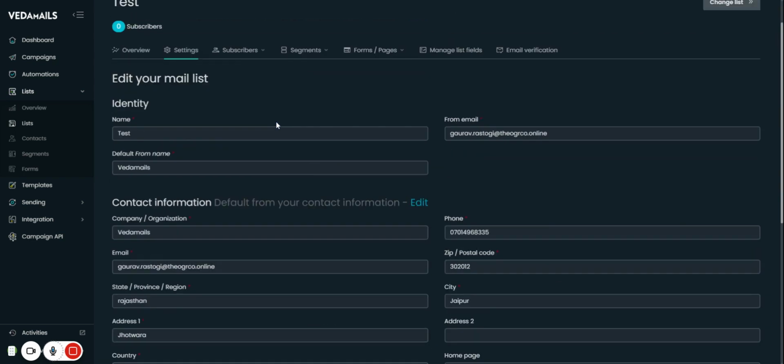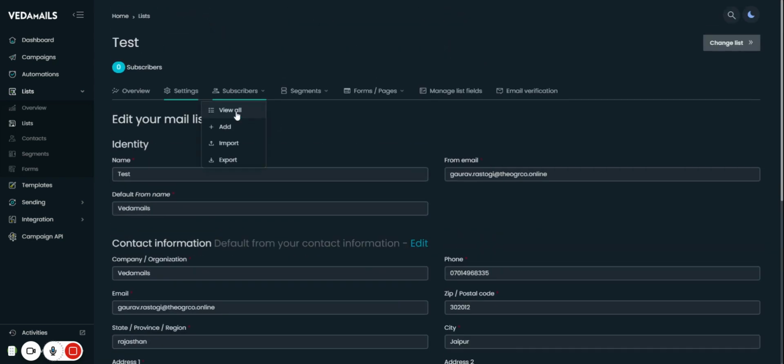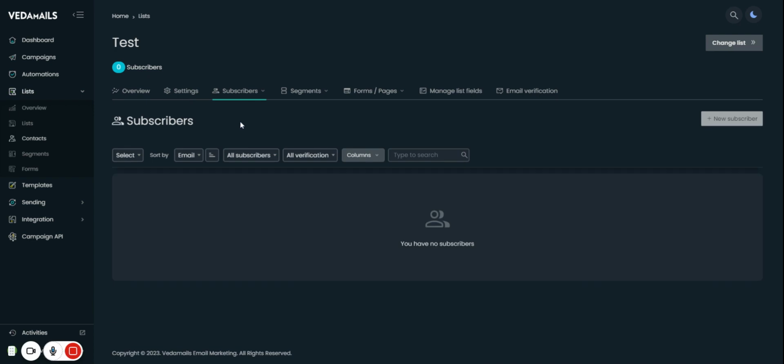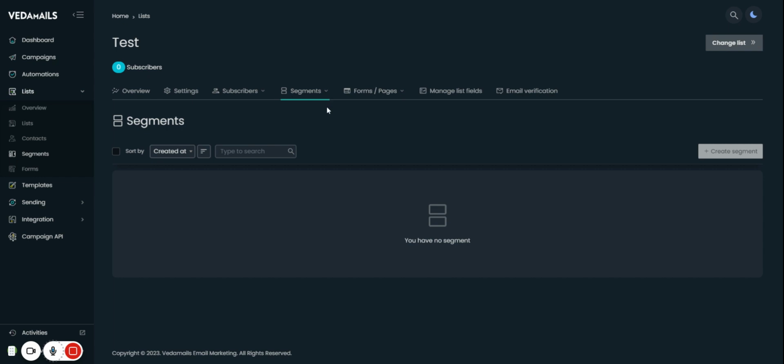So in settings you have already completed this. Now if you want to add subscribers, you can click on view all. If you don't have any subscribers, then you can simply add one subscriber by clicking on add, or import or export from here. So now here we have segmentation. Segmentation is basically where you can segment your audience according to particular data, interest, behavior. Okay, so it will show the data after you send some emails.